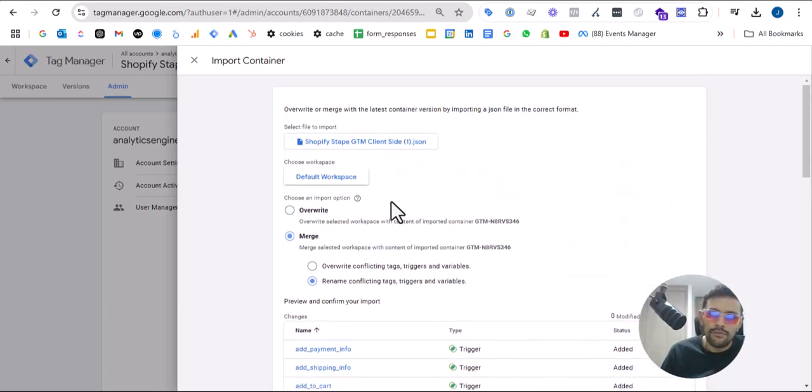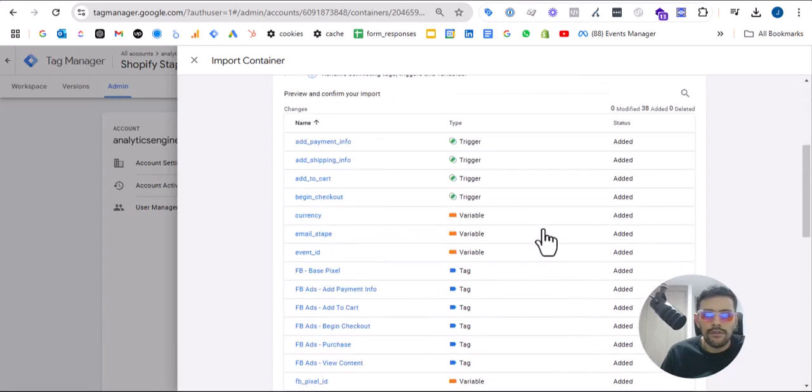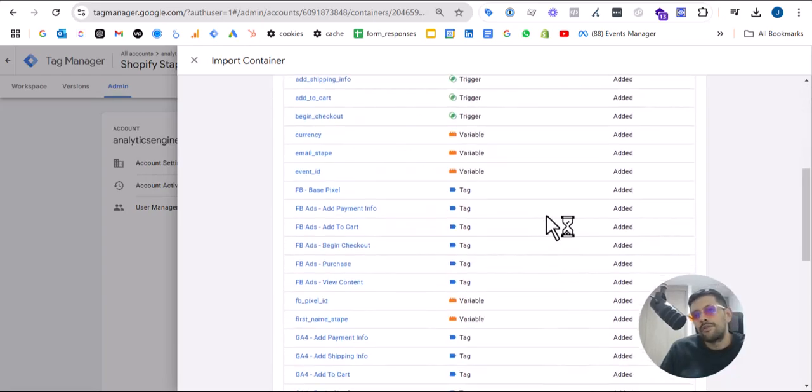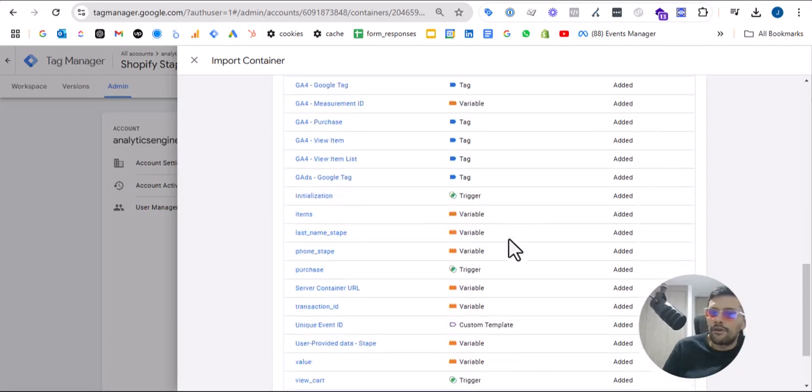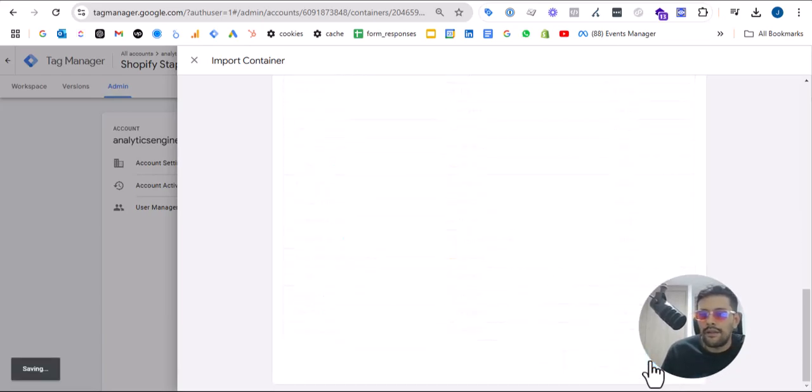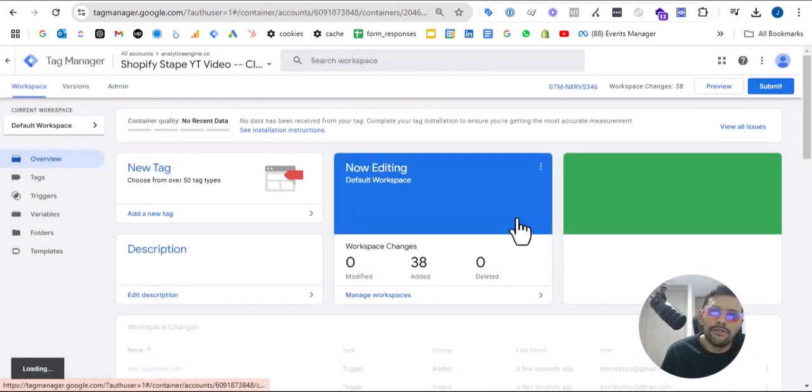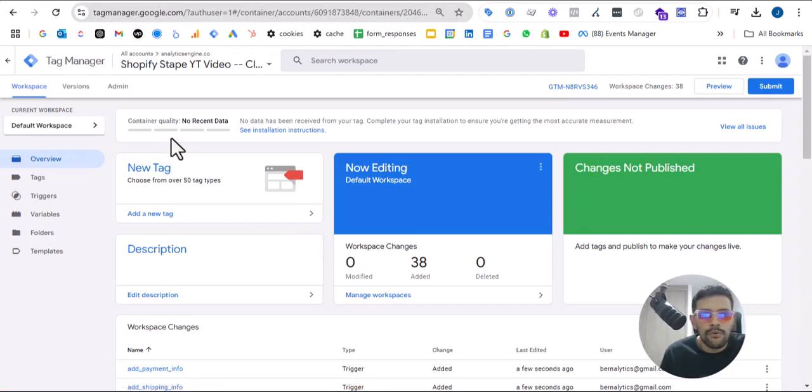So do this with a lot of caution. But if you don't have anything in the container, you just have to add it. You can override, of course, because there is nothing to override, so no problem.